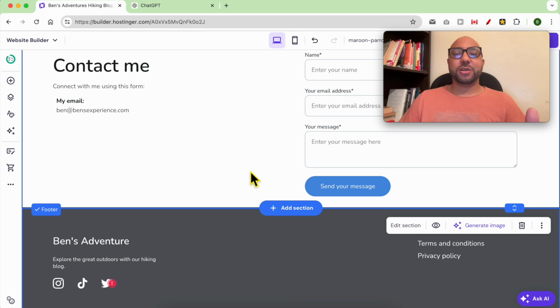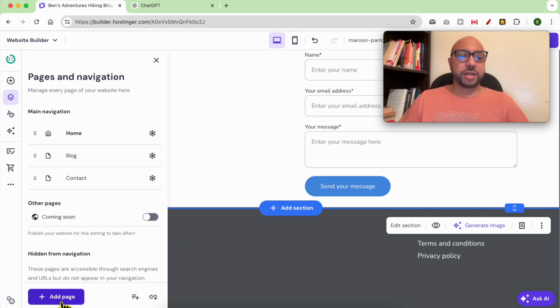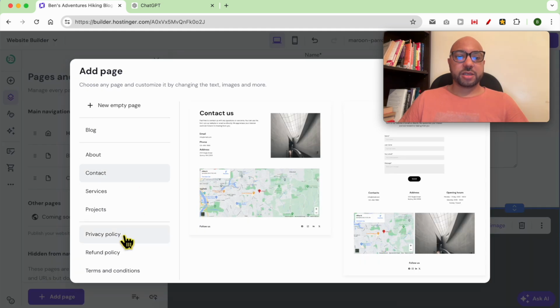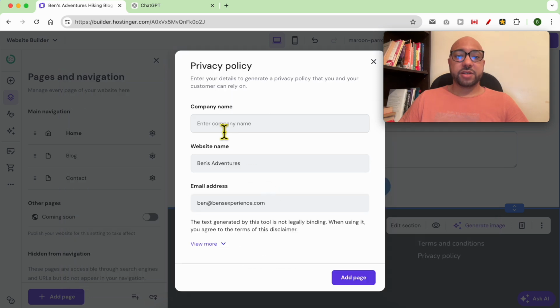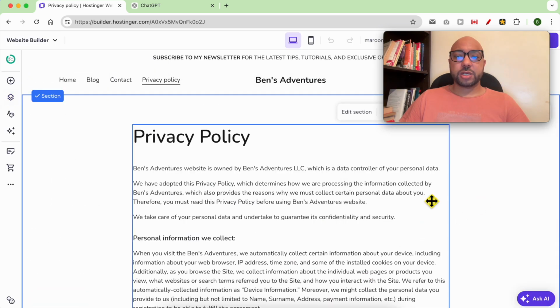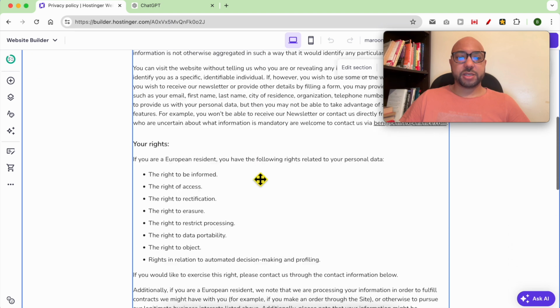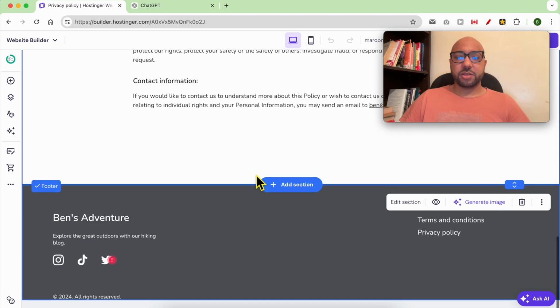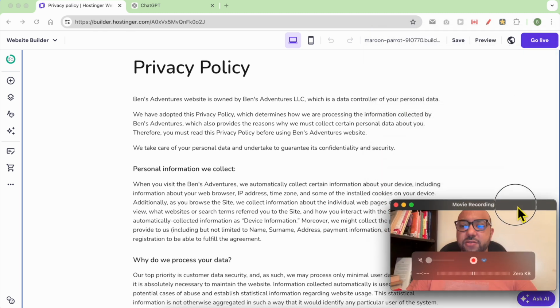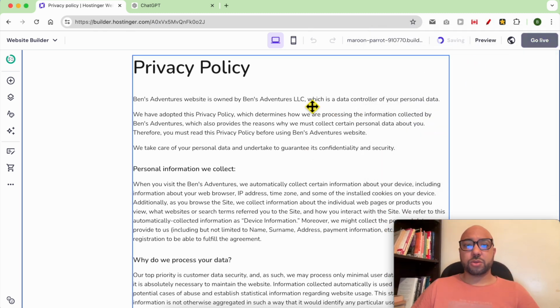Adding legal pages in HostSinger website builder is easy. First, you need to go to pages and navigation. Then click on add page. Scroll down to privacy policy. Click on it. Fill in your company name, for example, Ben's Adventures LLC. Your website name and email address are already filled for you. Click on add page. As you can see, this is your privacy policy text already made for you. Click on save to not lose your changes.